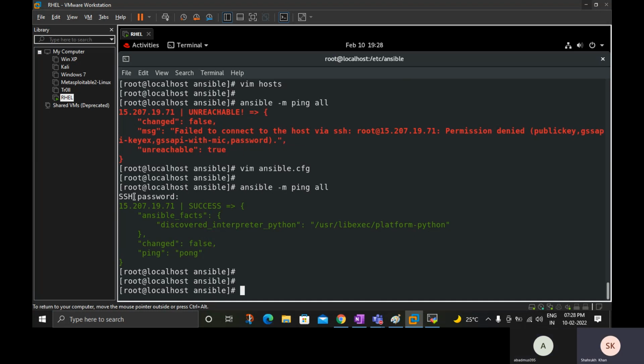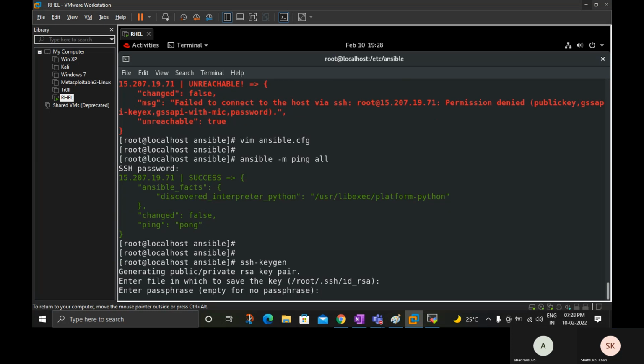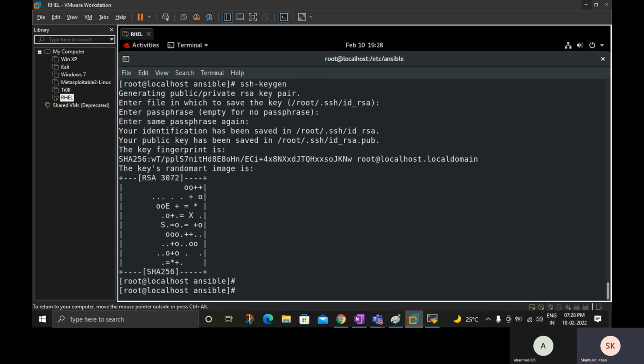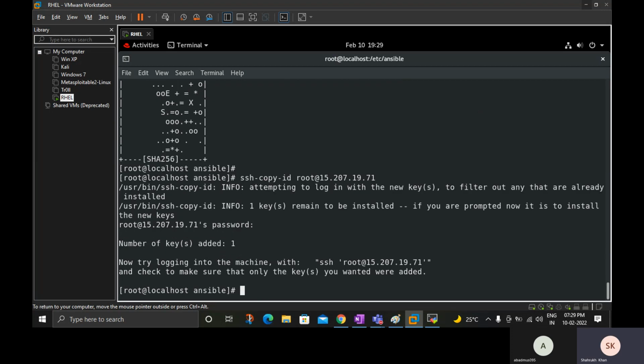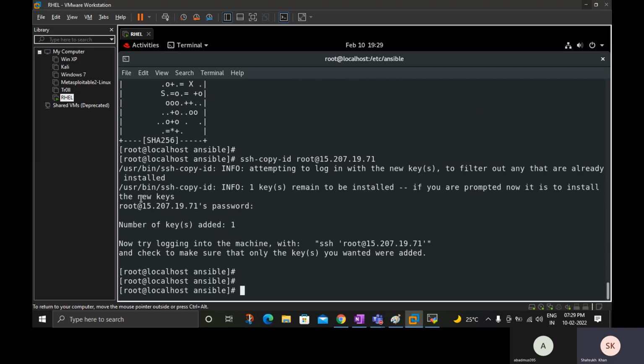So let's configure the key. ssh-keygen. The key has been generated. Then ssh-copy-id root@ the IP address, 15.207.19.731. Give the password. The key has been added.